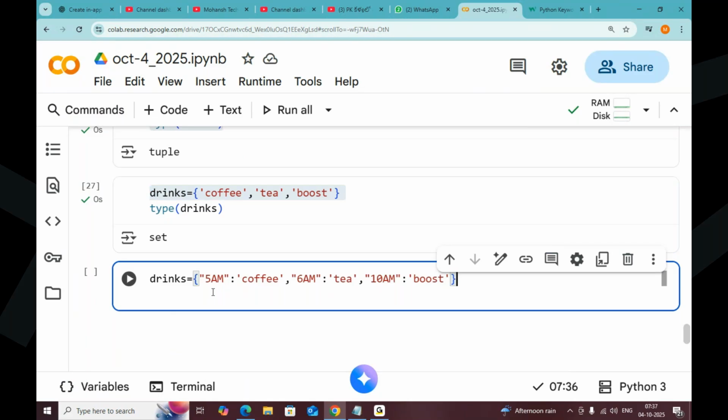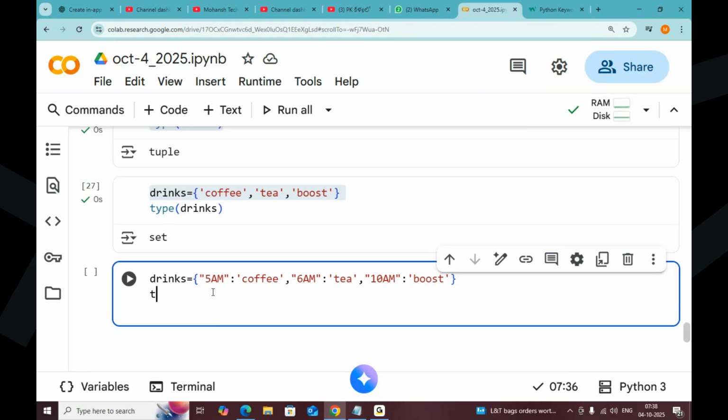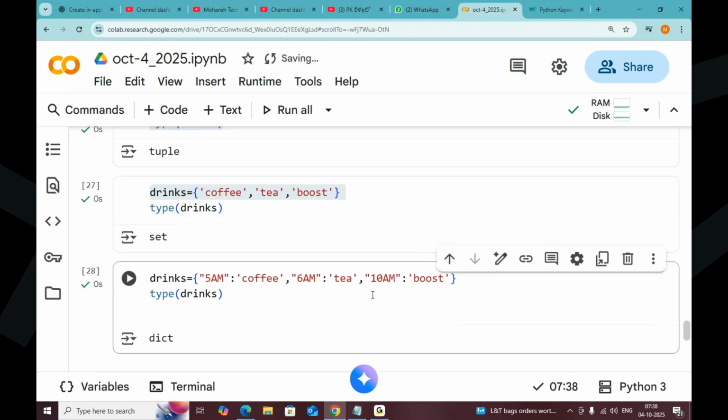Key value pairs. The key is 5 a.m. Key is 6 a.m. Key is 10 a.m. Value is what? At 5 a.m. I took coffee, comma. 6 a.m. I took tea, comma. 10 a.m. I took boost. Okay, what is the type of this? Anyone? Object? No, it's a dictionary. Dict.